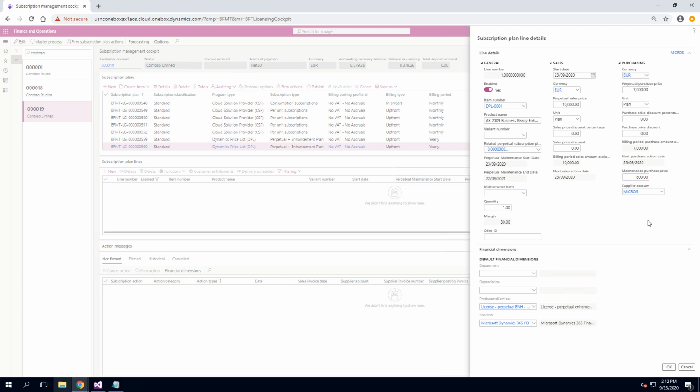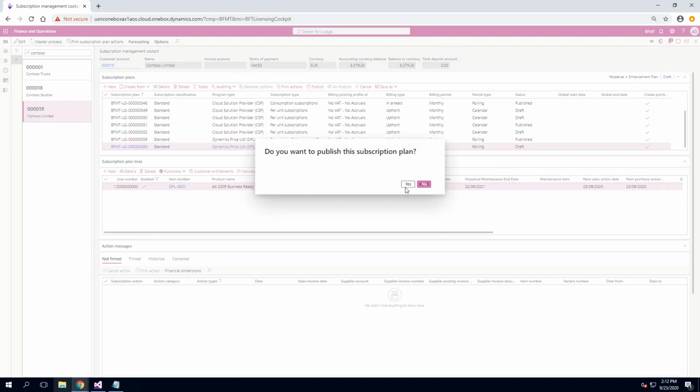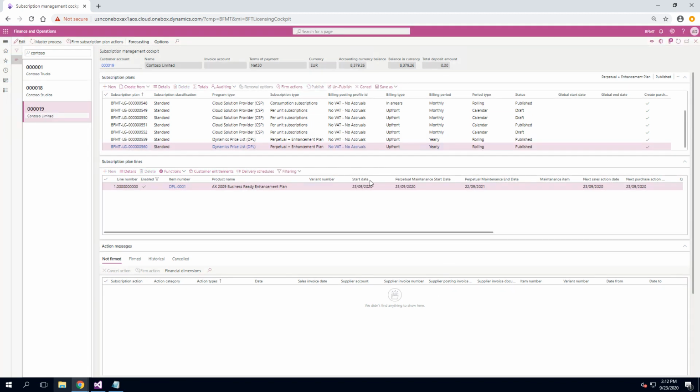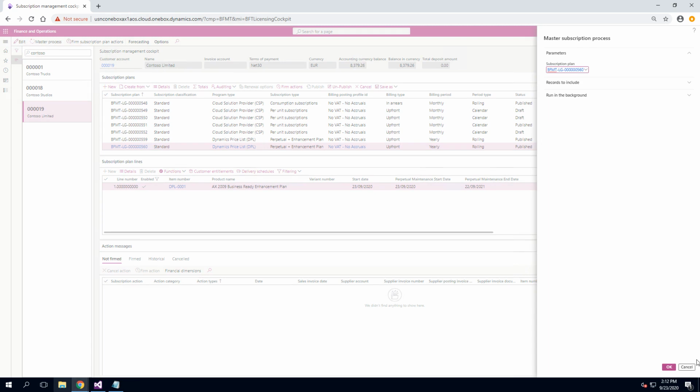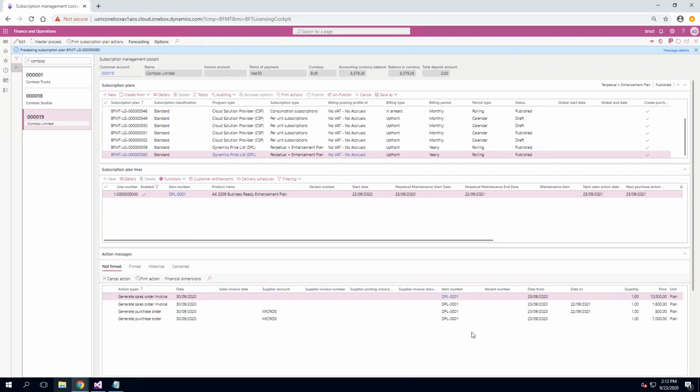euros. So in this case, that means that I will purchase the maintenance from my supplier at a cost of 800 euros. I can go ahead and create my plan line, publish my subscription like we usually do, and run the master process. And as you can see here, it generated 4 lines in total.